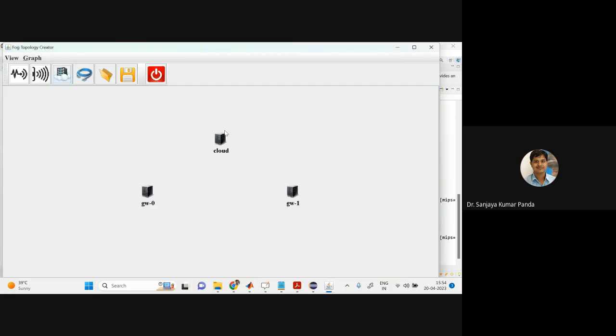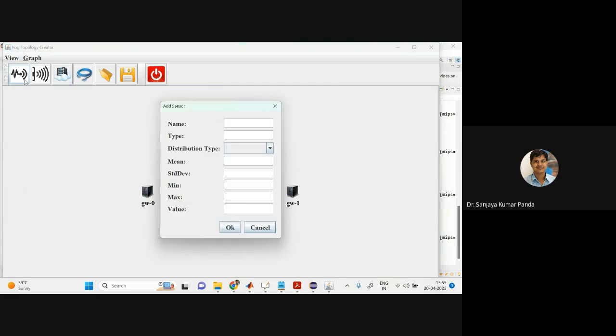Now your cloud layer you have created, fog layer you have created. Now you can add as many sensors as possible. Suppose I want to add a sensor. Let's say it is an SpO2 sensor, right? It is asking which sensor. I want to say SpO2.